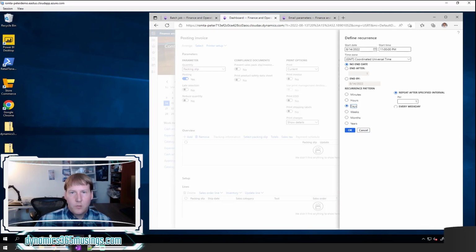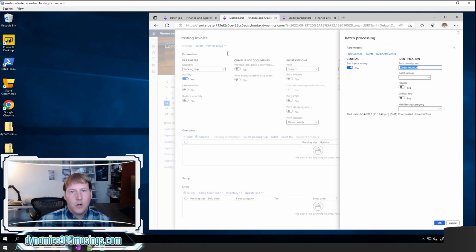So this recurrence can be set up when you first set up the job, but oftentimes we need to manage and change this recurrence later. Perhaps this time isn't working anymore. We have another batch job that we want to run at that same time. We can actually come back in the system and change this recurrence without setting up a brand new batch job.